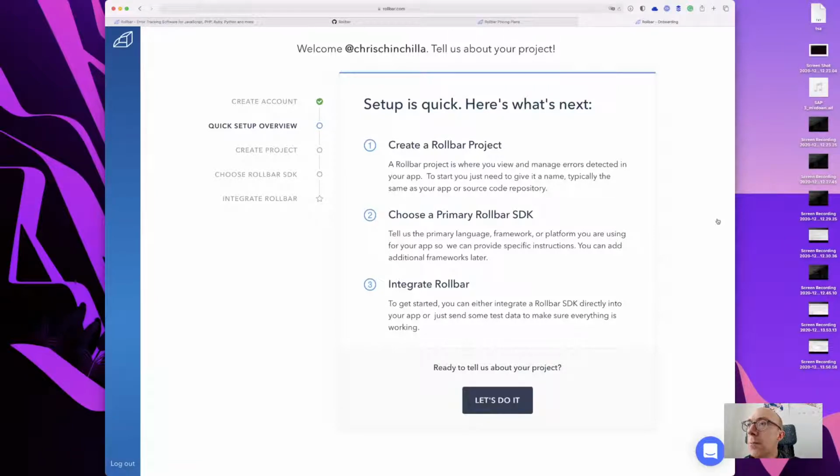Okay, setup, create a project. I haven't gone to documentation yet. I mean, I'm guessing with a fairly mature SaaS product, that shouldn't be so necessary. We shall see. Create a Rollbar project. Choose a primary SDK, and we can see that this is going to take us through these steps here, so that's good. Okay.